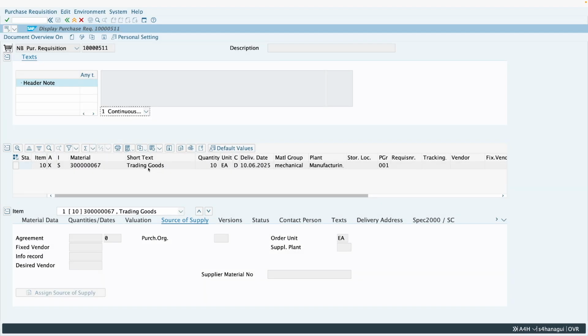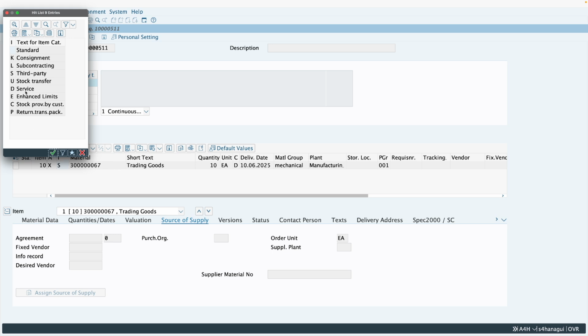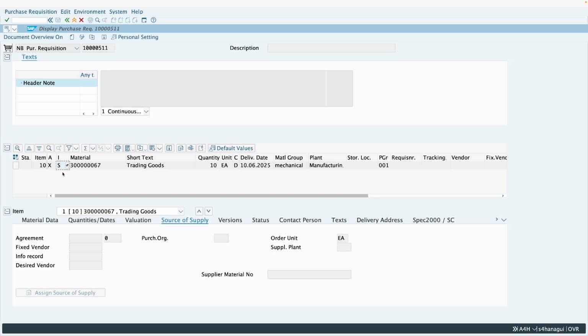So you can see the system automatically created a purchase requisition for the item for which I created the sales order. The quantity is the same as that of the sales order line item, and the item category for this PR is S. If you take the drop down, this item category stands for third party. So the system automatically selects this item category in the PR, and the material code and the quantity are taken from the sales order. Now against this purchase requisition, you have to create the purchase order.